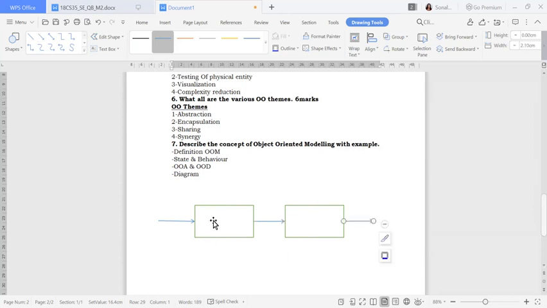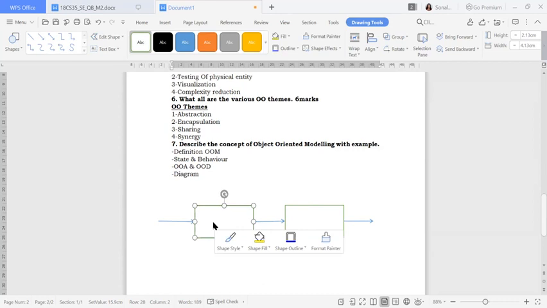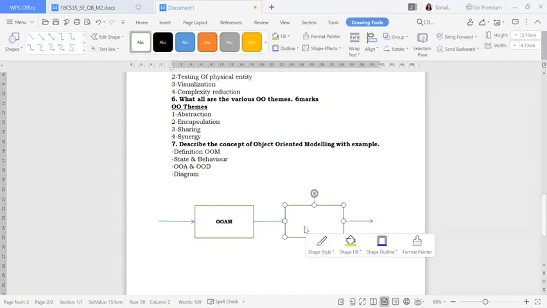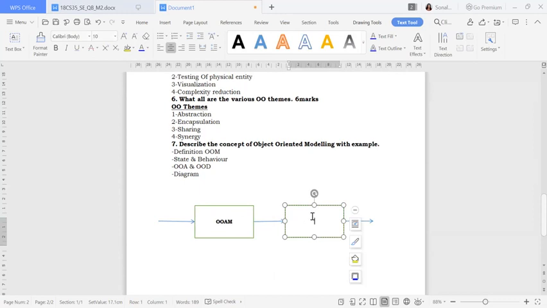Okay, so here what you're going to write, if I want to add some text inside this, I have to write object oriented analysis model. Okay, you write it properly, object oriented analysis model. Fine. So inside this I am going to write object oriented design model. Fine. So these two things have to be written properly.